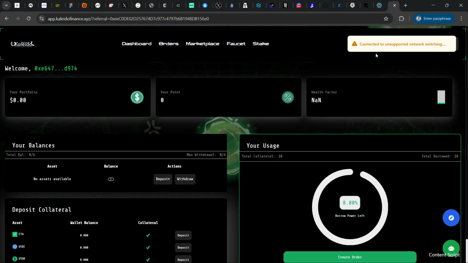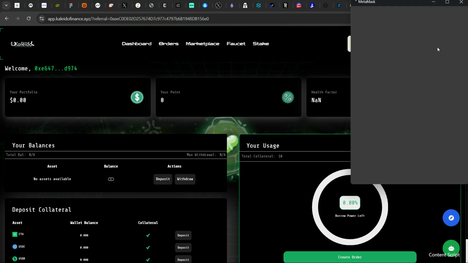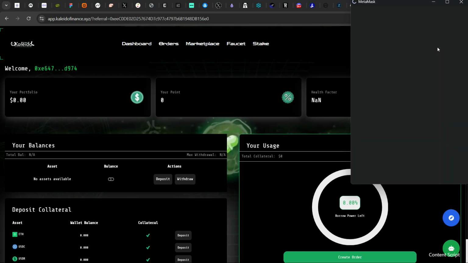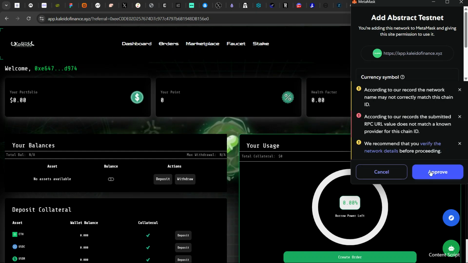It says connected to unsupported network, switch. It's going to do that automatically. It's trying to switch to the Abstract network, which we'll be working on. This is not the Abstract mainnet. This is the Abstract testnet. You see it, Abstract testnet. Just click approve.